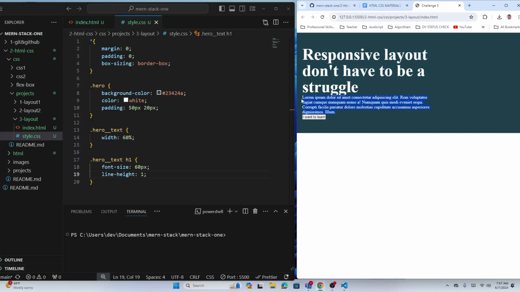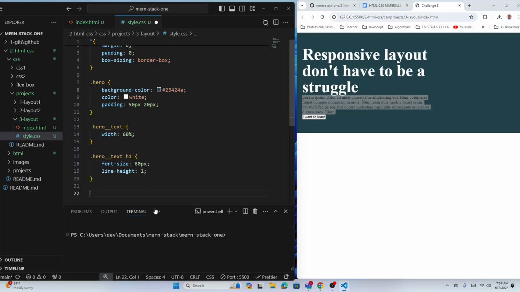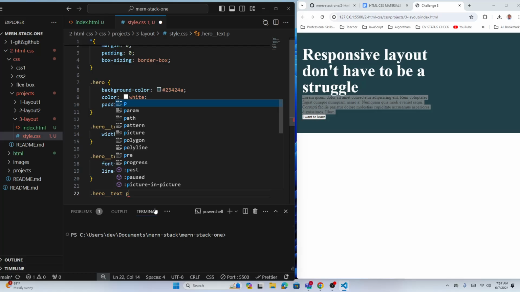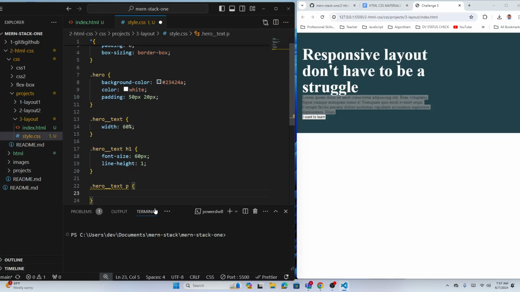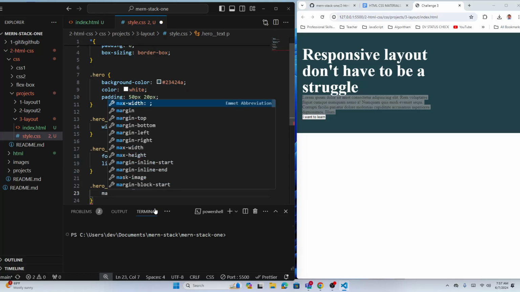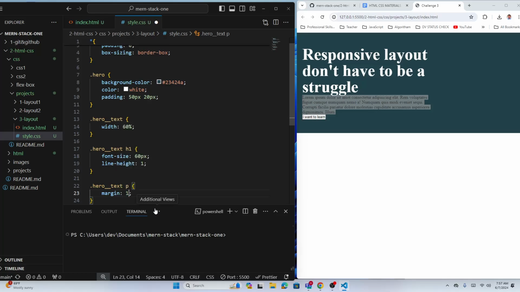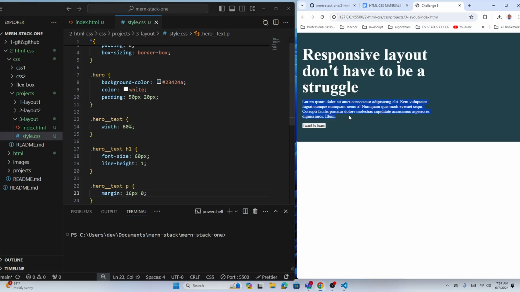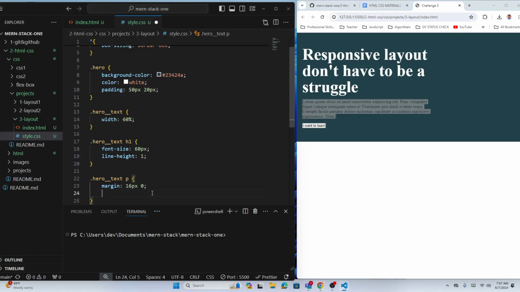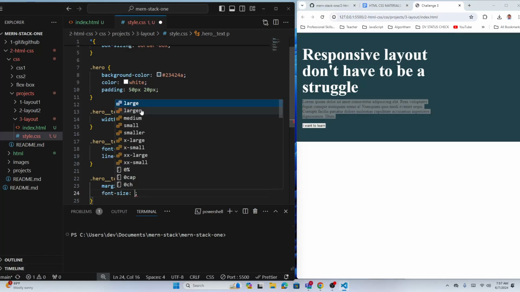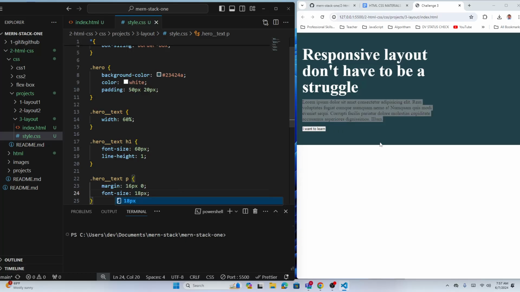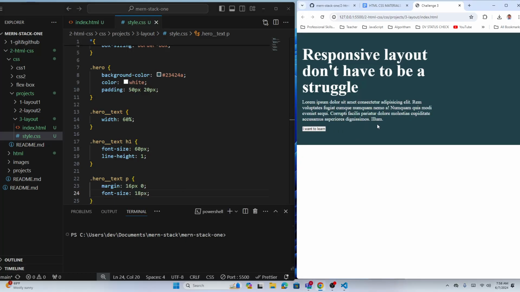Or you can select the paragraph and give margin top and bottom. That will also work. So let's do that. Dot hero text paragraph, so the paragraph which is inside hero text, give a margin top and bottom of 16 pixel, left and right 0. You see that? Now you can increase the font size because you want to make it big, right? 18 pixel. It looks something like this.